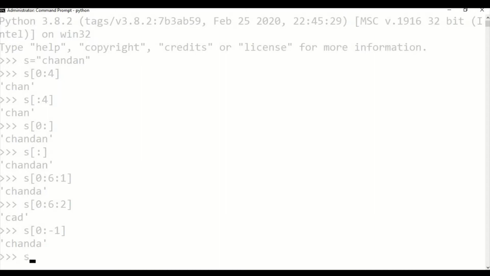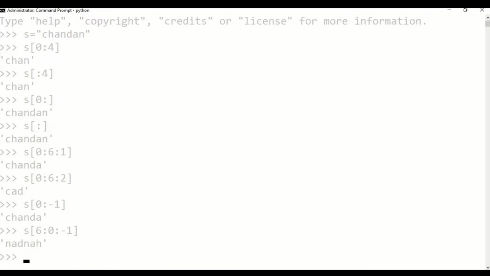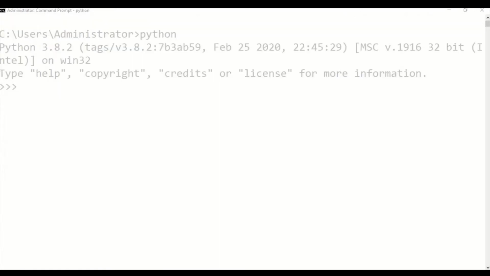Or I can write something like this, if I want it in reverse order. Starting point is my 6, this is 0, and I want a -1 step. So I get the same string in reverse order.